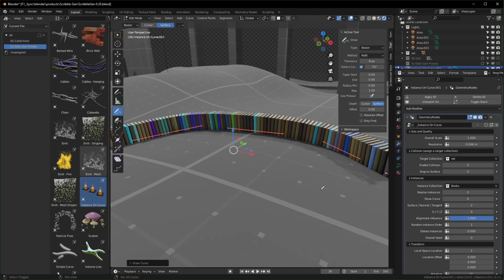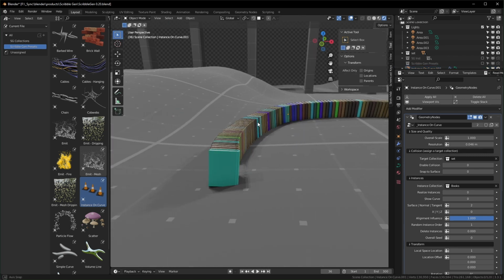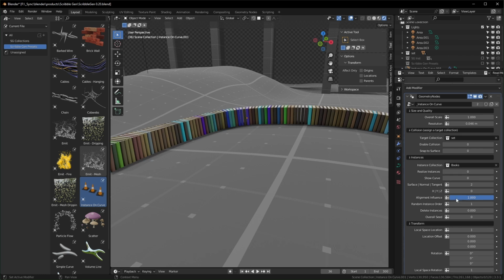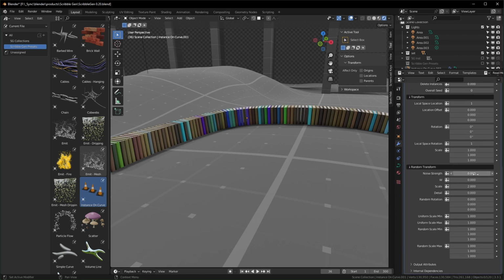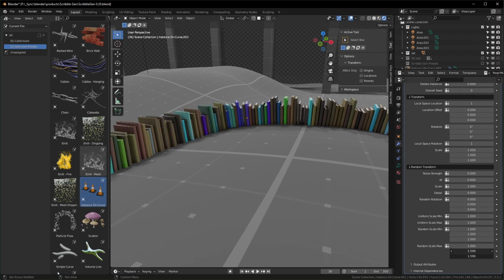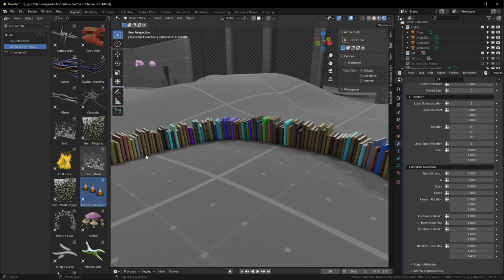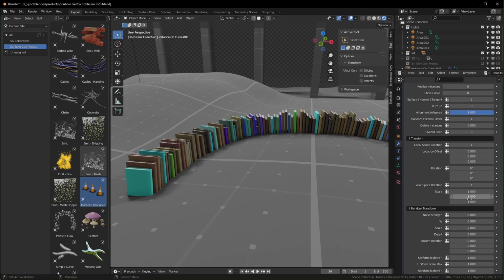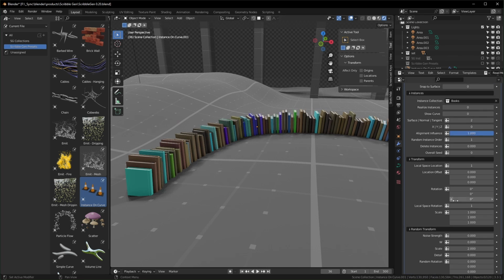And now you can see we have a whole bunch of books lined up. If you want them to look less uniform, because they're all the same size right now, then you can just go over to random transform, and we're not going to want to scale them up on the x-axis because they'll go through each other, but we can scale them up on the z and the y right here. And now we'll get a whole bunch of different shaped books right here, and they're all different colors too. Now you can add some gaps in here if you want with the delete instances right there.